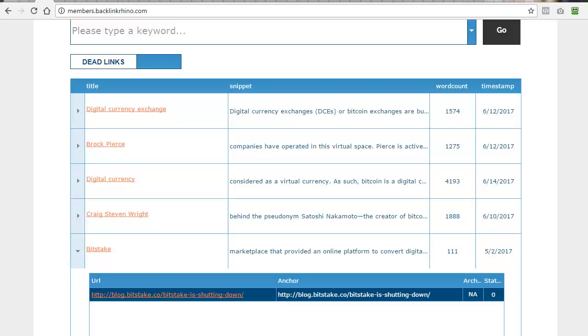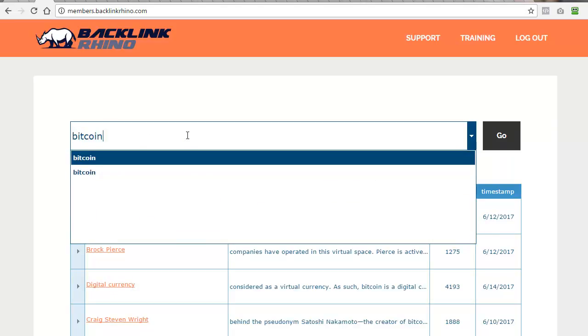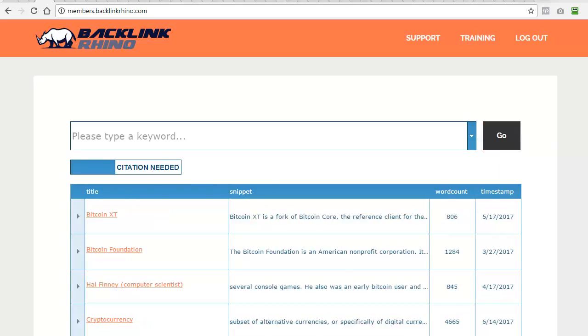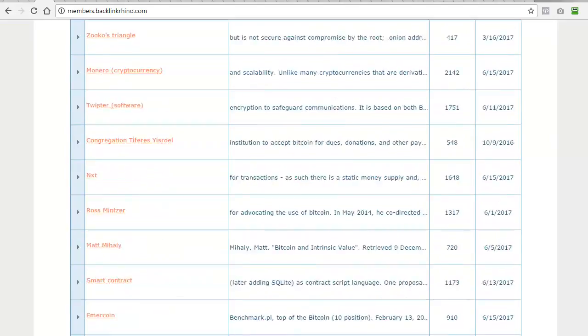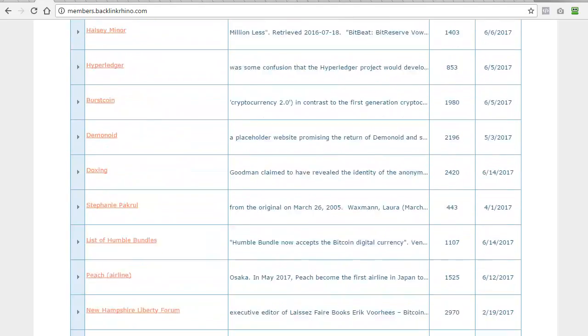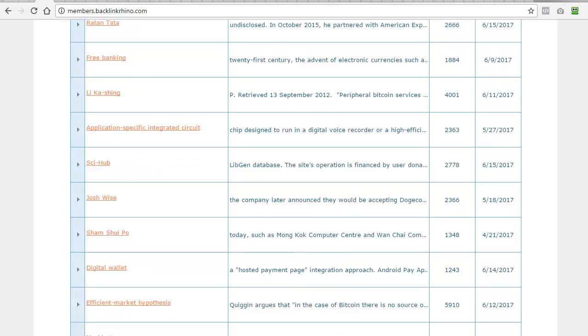Now let's look at the other type of backlink available from Wikipedia, citation links. You can perform a citation link search by typing in a new keyword at the top again, switching over from dead links to citation and clicking on go. Again, if I start scrolling down, you can see that this isn't just one or two results, there are rather a lot. These are claims and quotes in articles that Wikipedia says need a citation or source backlink in order to prove the claim.